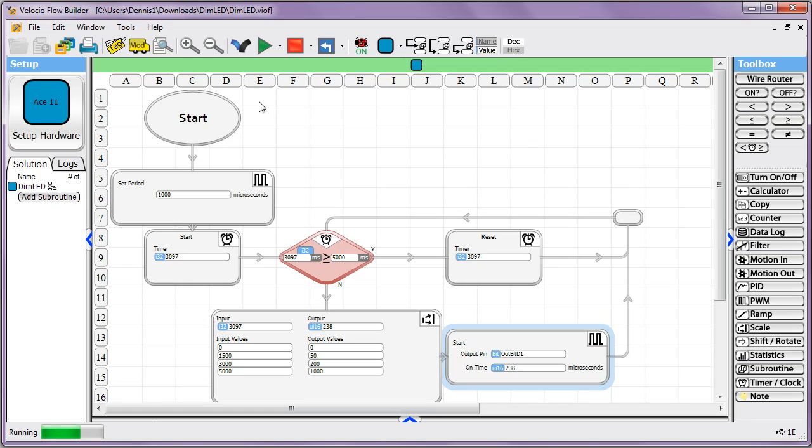So I'll go ahead and post these to the webpage at velocio.net/tutorials. There'll be a PWM LED dimming example, and you can go ahead and play with it from there.